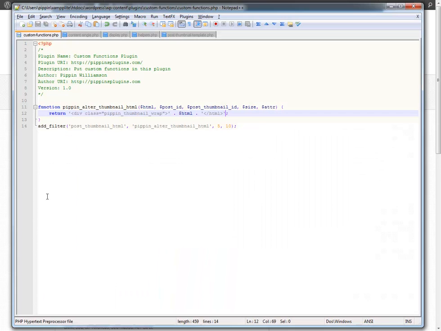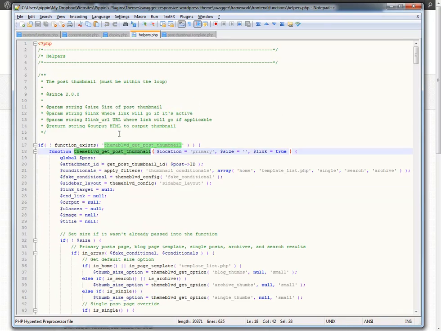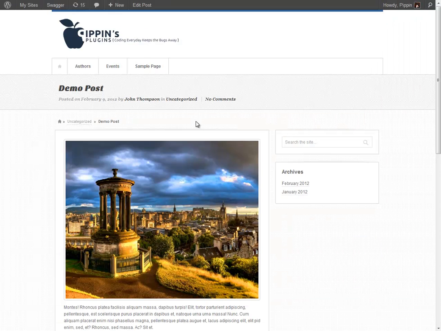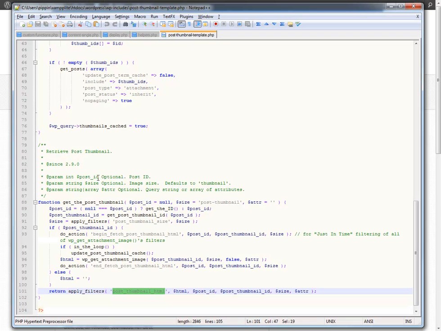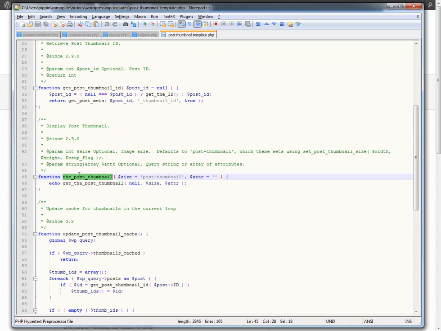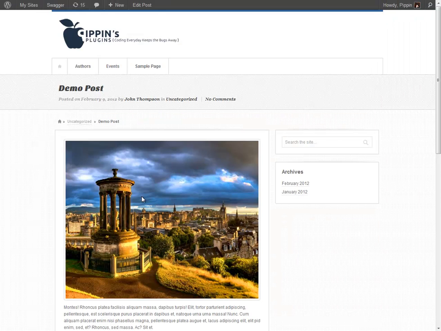What I mean by that is, if we go and look at the core code, which we can see right here inside of post-thumbnail-template.php, which is in the wp-includes folder, we can see that the function get_the_post_thumbnail has a filter on it called post_thumbnail_html. So by simply passing a function through this filter, I can modify the HTML that is generated by get_the_post_thumbnail, which is actually used inside of the the_post_thumbnail function.